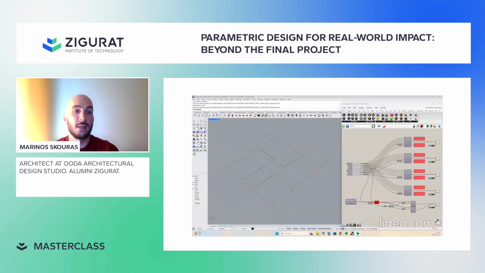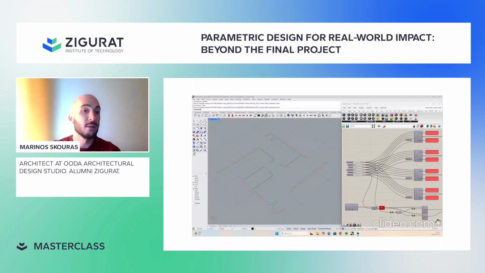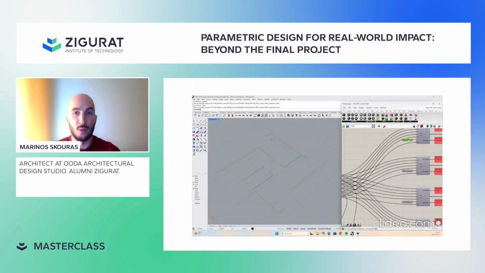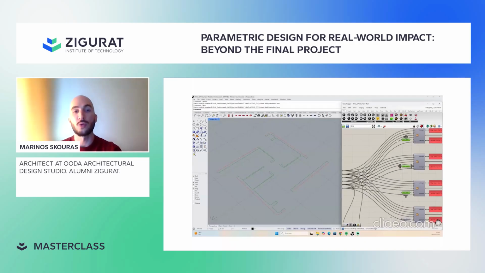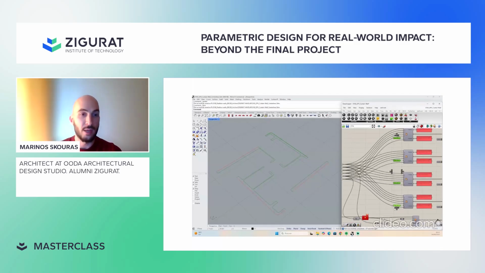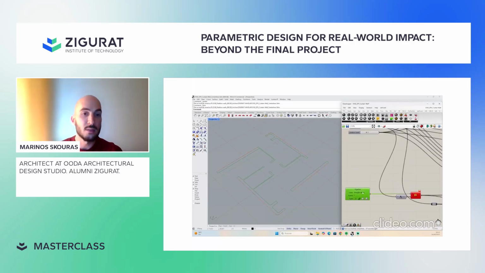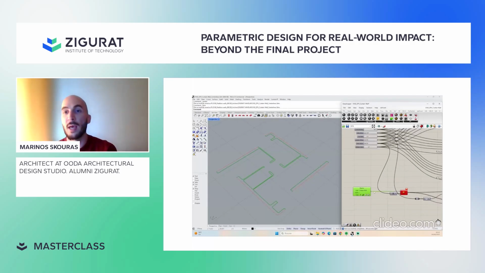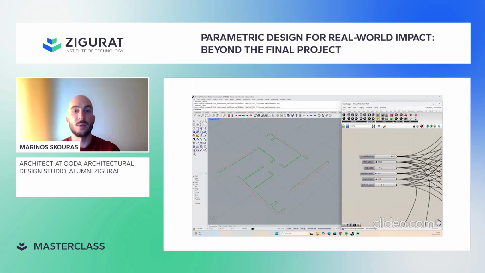I began by taking the center lines of the walls and categorizing them into straight and wavy types. The ones that I select here are the wavy curves, marked in red, while the straight ones are the green ones, and each is treated differently in Grasshopper.